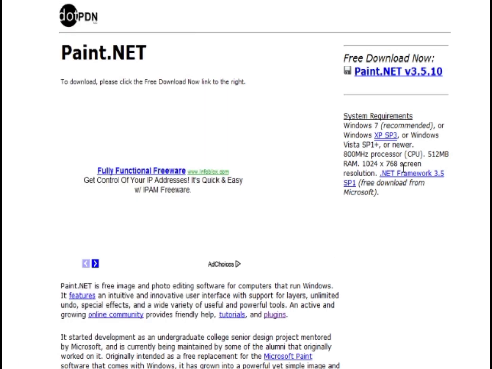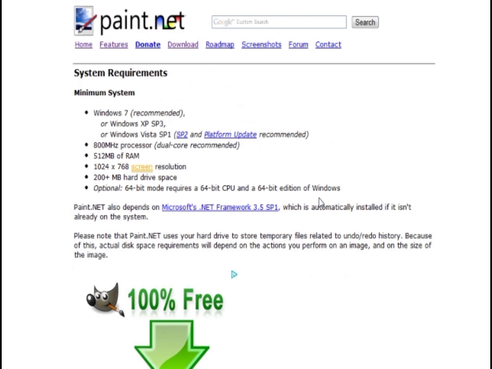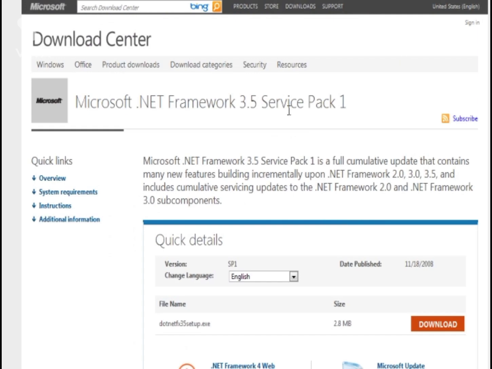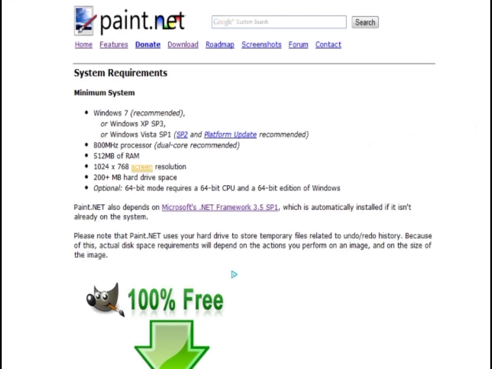If you do not have .NET, like for example my other desktop, which did not have the .NET framework, paint.net said no, you need the .NET framework, and it's this link here. And it's very, very easy to install. In fact, it sends you to the download page here. All you have to do is click download, and follow the directions to get the .NET framework installed.